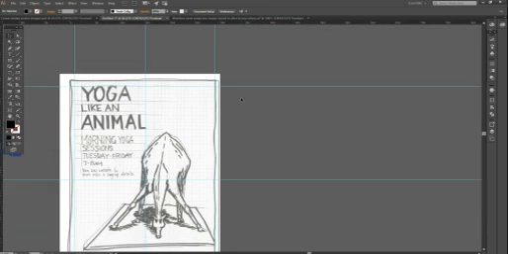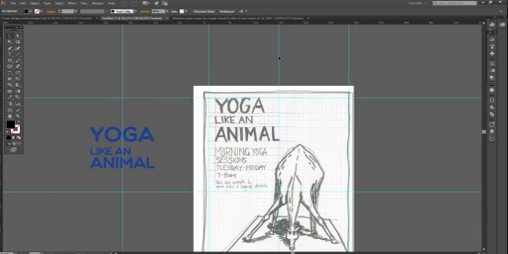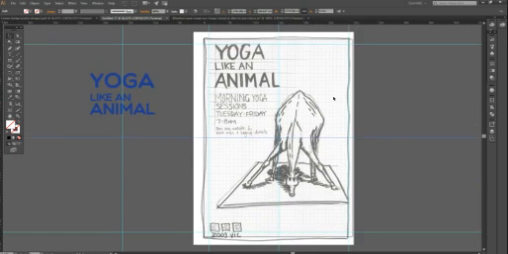What I've done as well is include what we call guides. I've dragged them into the middle, horizontally and vertically, so I can divide the poster into different quarters or different halves.